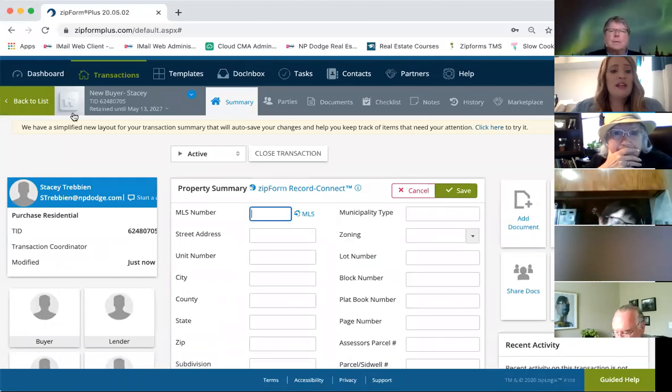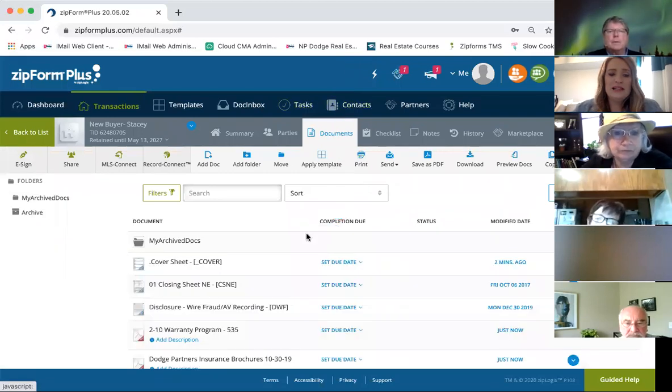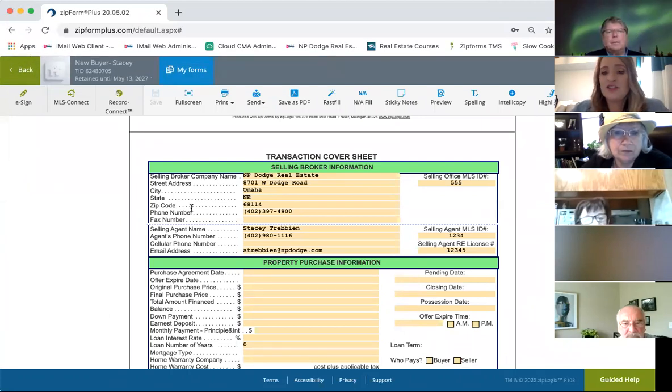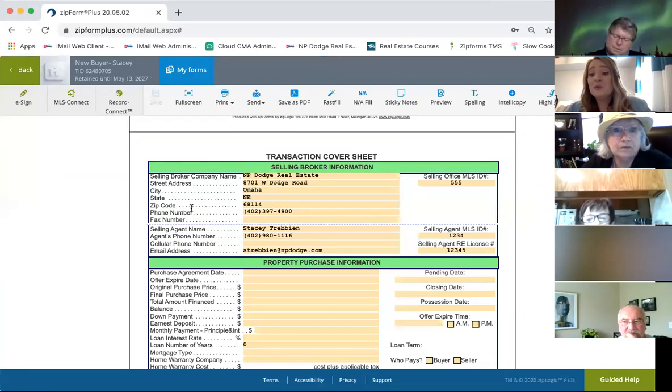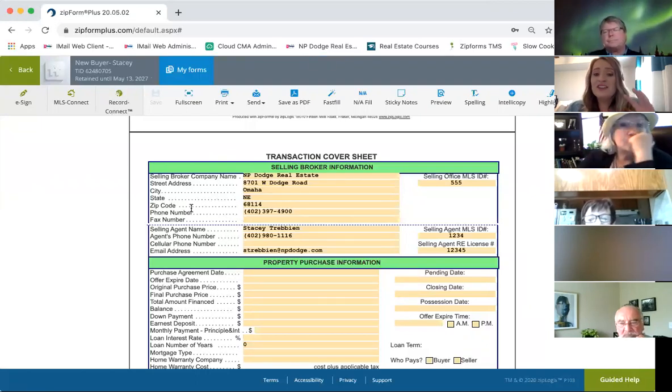So here I am in that transaction file. You see the file name. I'm going to skip over to the documents tab. Let's say I open up that cover sheet. Look what's already in there. So I don't have to type that every time. And then just think, when you're doing a purchase, if you created a template and you use this template and you put in the MLS Connect MLS number and it pulled in all the property information, all you really have to do is type your purchase information, your purchase agreement, your amount, your purchase price, your buyer's names. You're not having to type in a ton of stuff. So much is pre-filled for you.